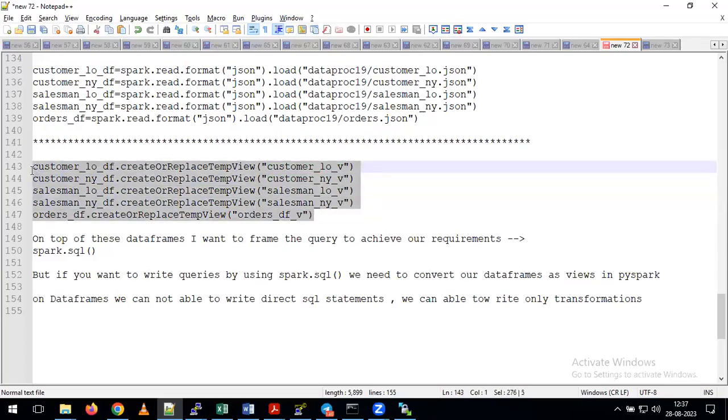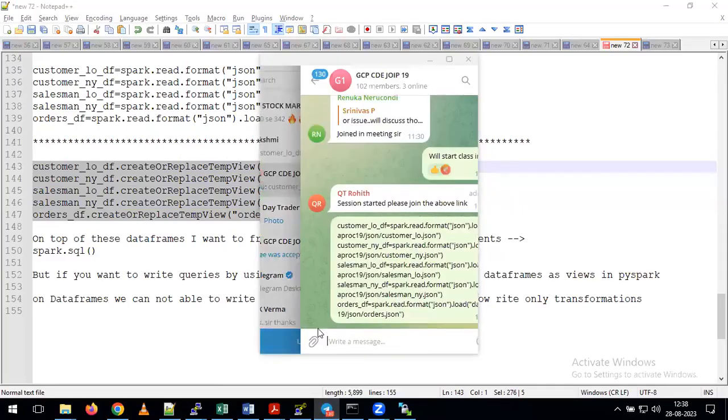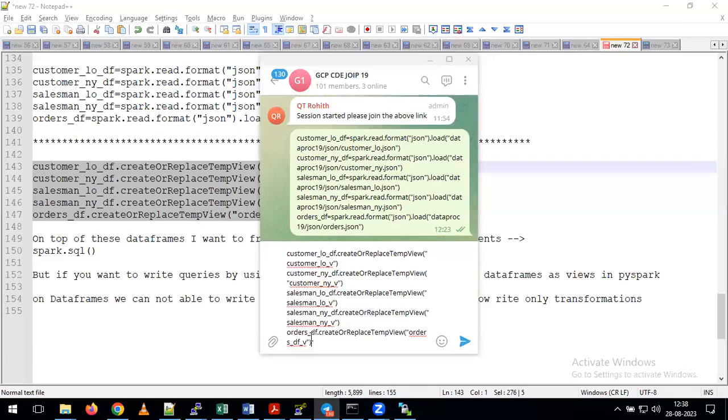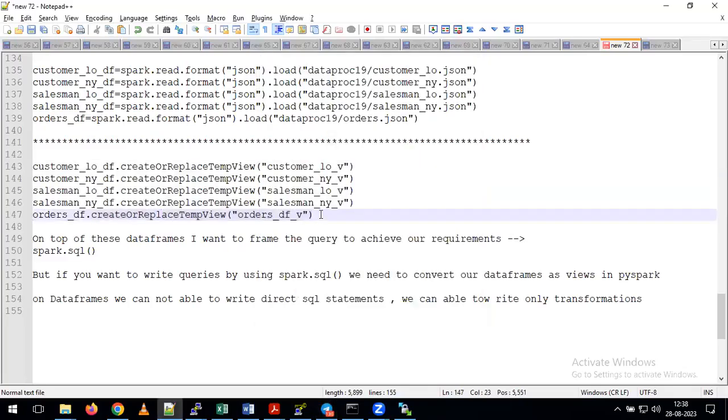Now I'm pinging these also to your Telegram group. So please try to run all these 5. At least 1 or 2, please type manually. After that, for the remaining things, you can perform copy paste. At least 1 or 2, please type it. With that, you can understand what we are doing as part of these steps.